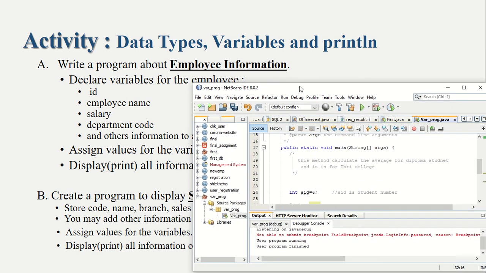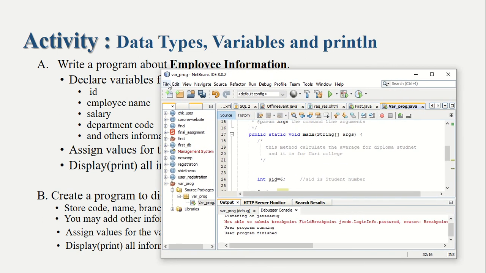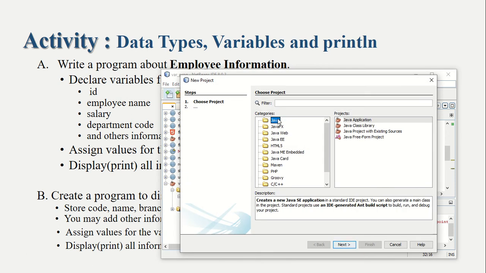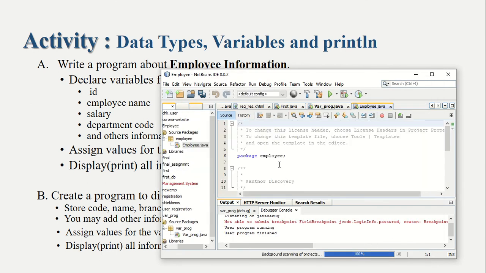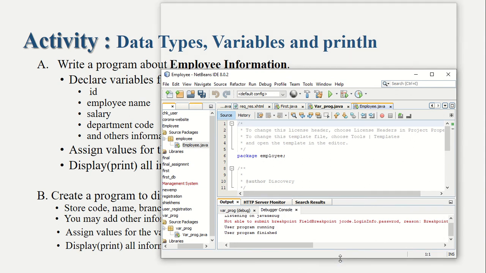Let's make that screen small. So I'll go file, new project, and I will choose Java and application, and we'll say next. All right, I will call it employee, and I will say okay, finish. And you can see that it's already created here. I'll just make it longer.